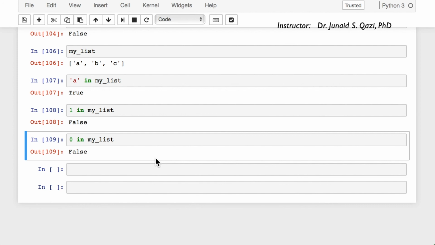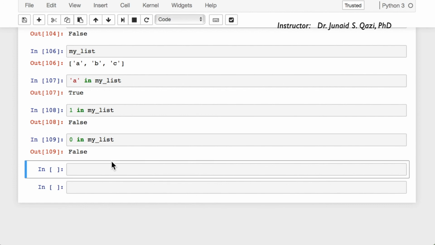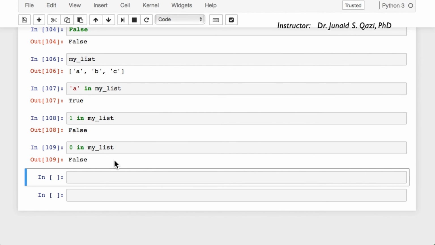Great job, guys. So as a quick review, what we did so far, we have gone through the basic Python data types. We have learned these data types with examples.